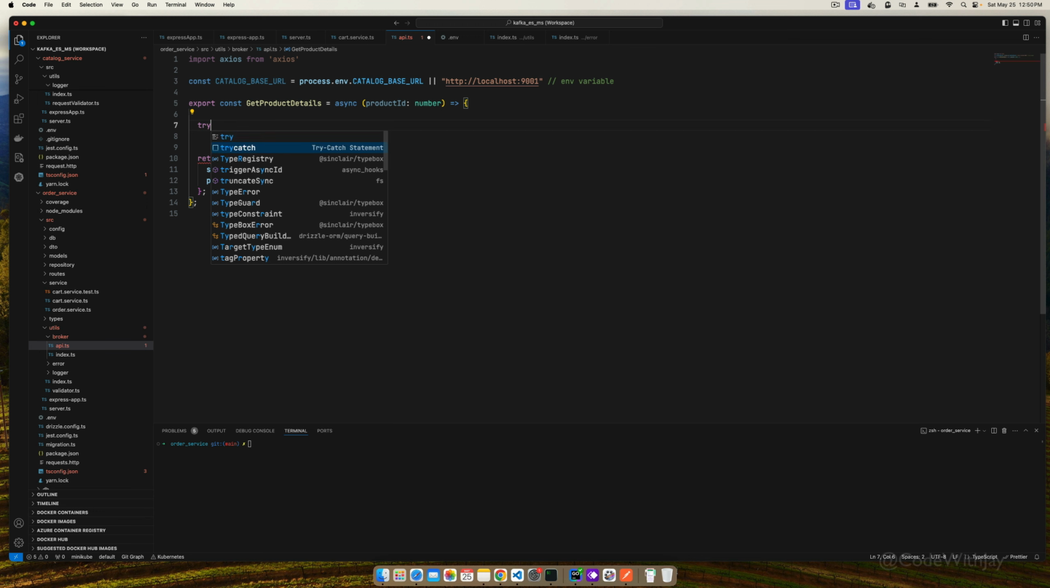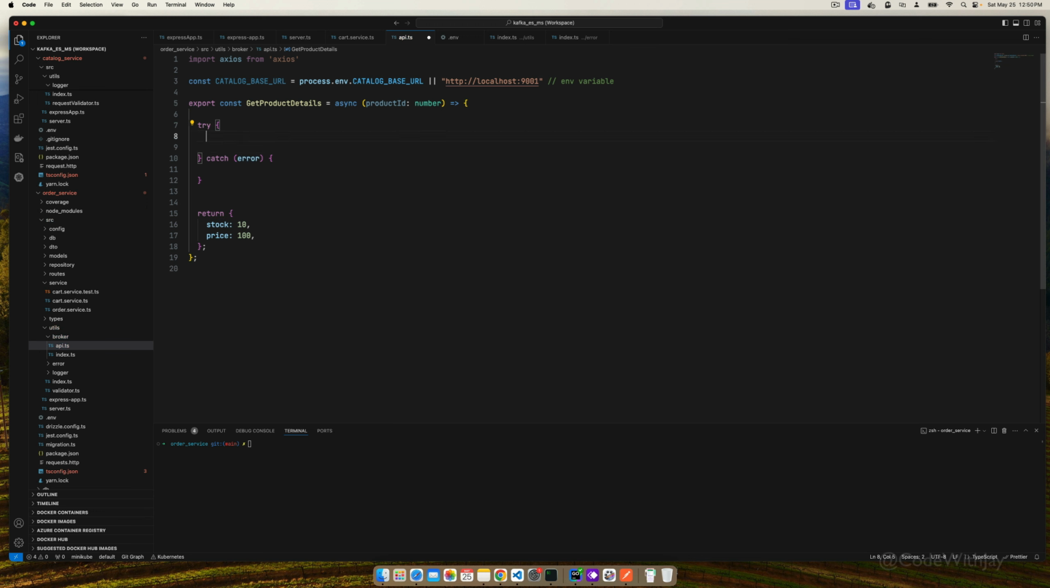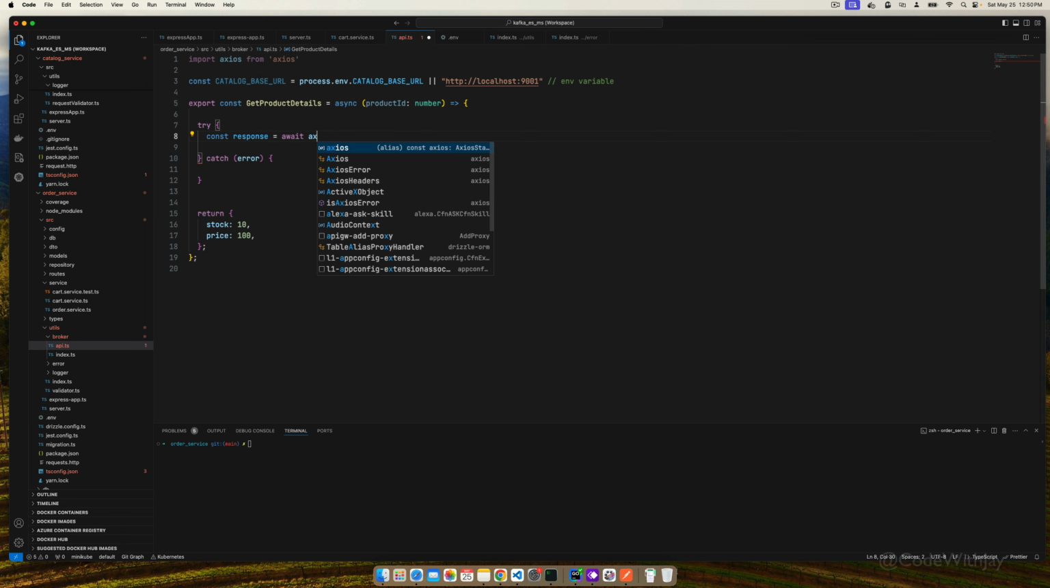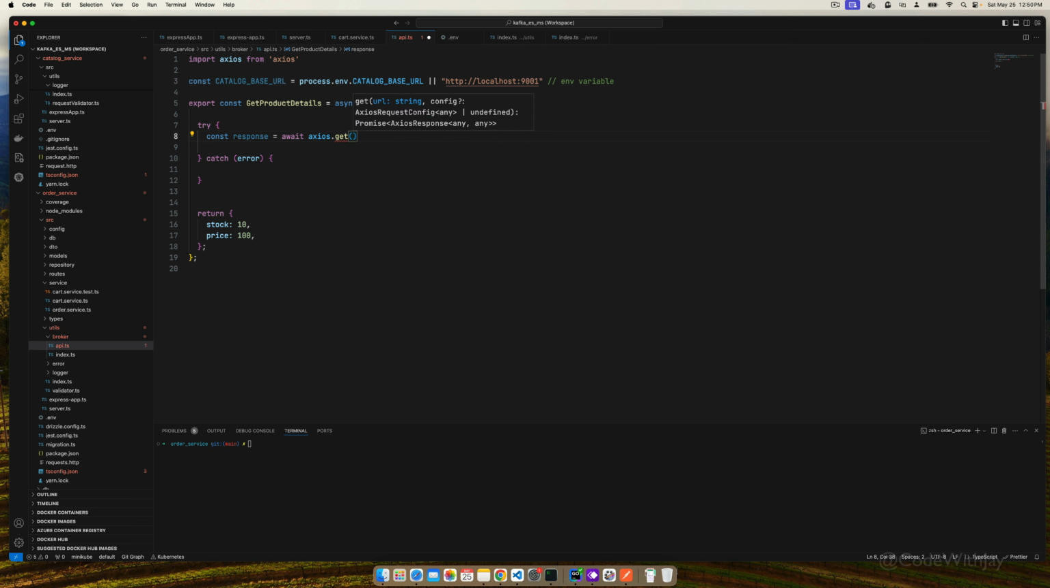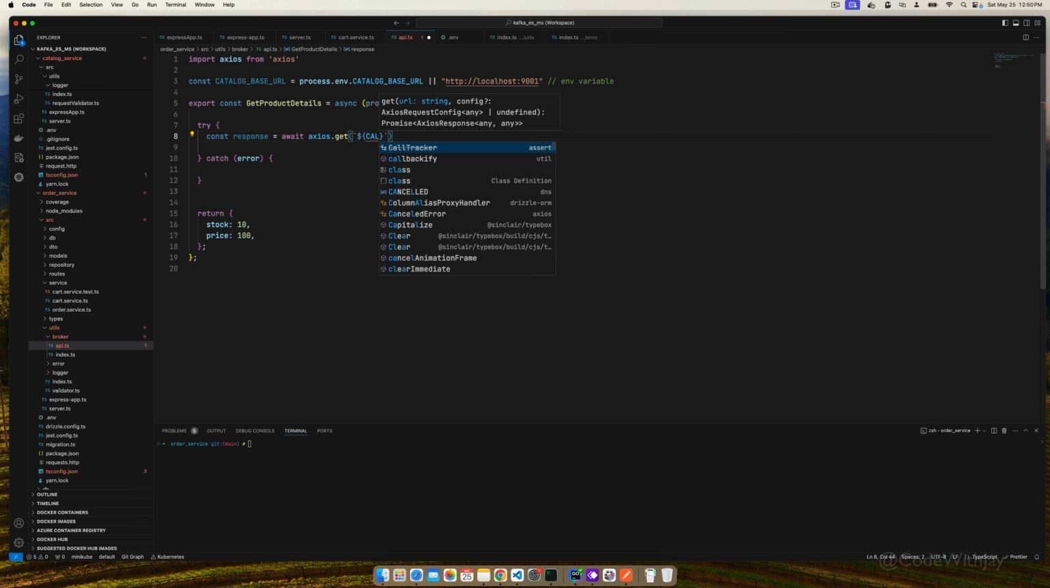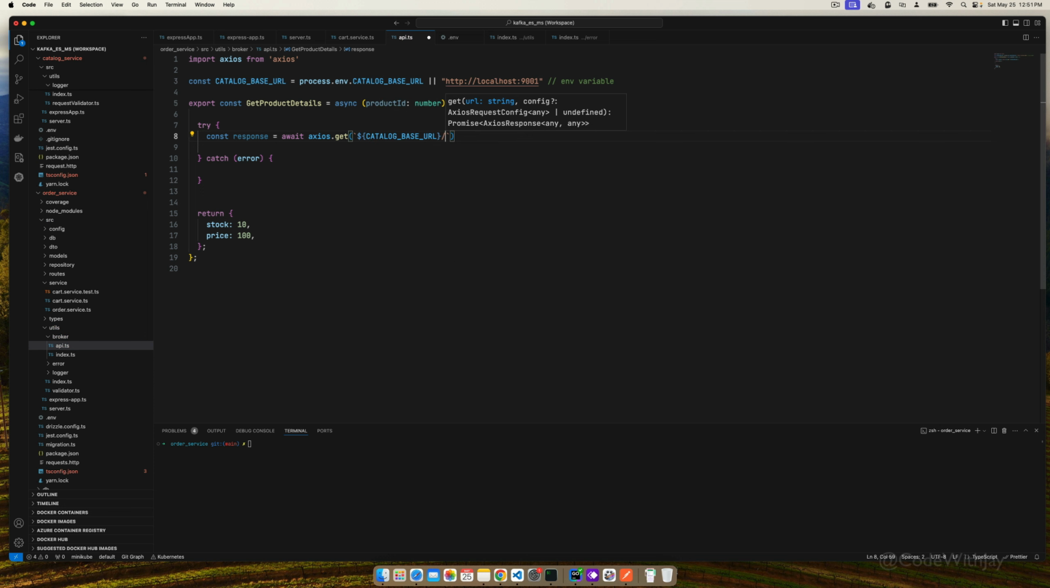In this case, let's say we are going to use some kind of try catch. Because when you are calling a third-party API, encountering an error is a normal thing, so you should have an error handling mechanism in the first place. That's why we are wrapping it with try catch. So in this case, let's say const response will be our await, and Axios, this is a kind of get call. There's no security. We are not using any security, and we are using string interpolation just to use our base URL. So catalog base URL, and slash what we are going to call.